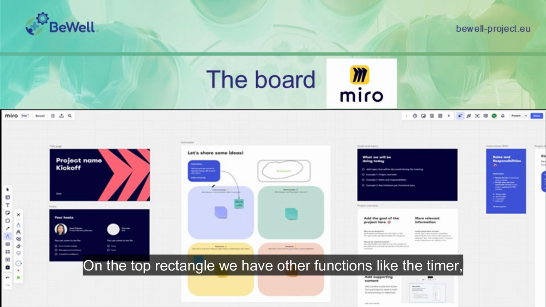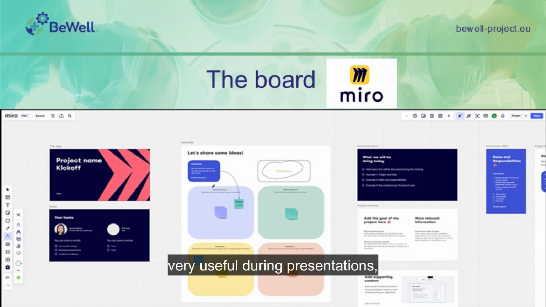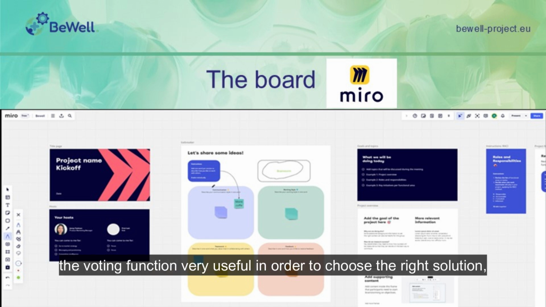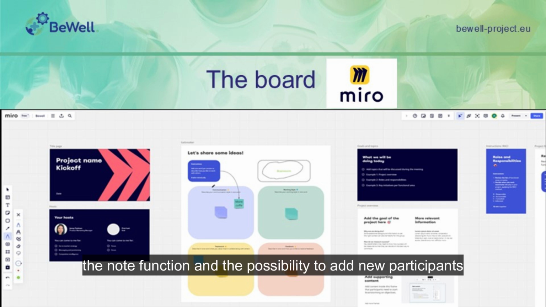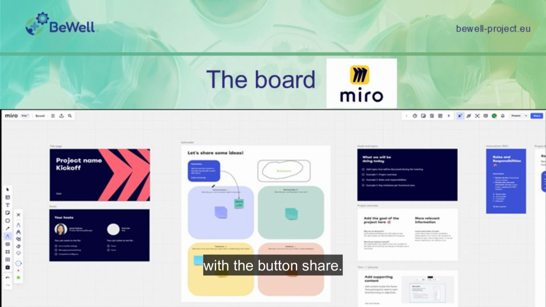On the top rectangle, we have other functions like the timer, very useful during presentations, the voting function, very useful in order to choose the right solution, the note function, and the possibility to add new participants, with the button share.